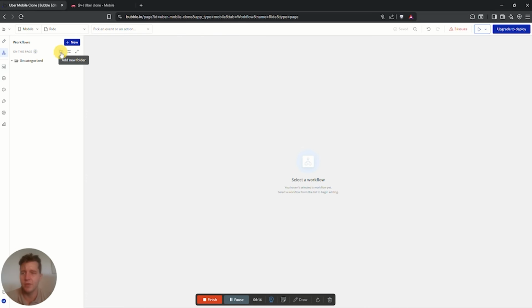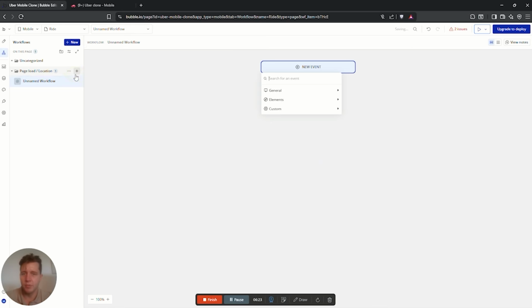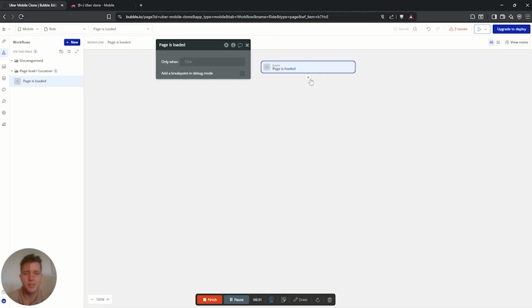So we go to the left, we're going to add a folder, we call this page load location, and we're going to add in a workflow there. So now this is going to say when this page loads, say page is loaded, we're going to run this workflow. And what we need to do is actually request location permissions. So now this we only need to do once to get the user to accept the location permissions, and then we will get their actual location.